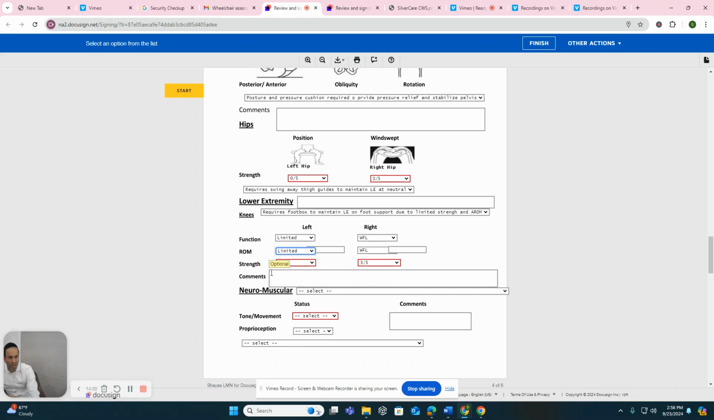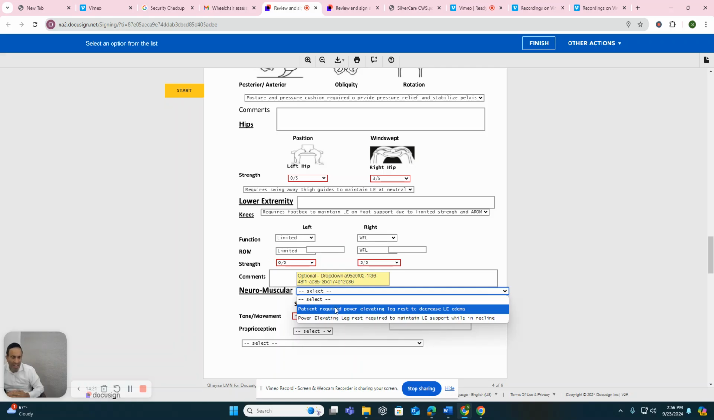Any comments regarding the patient's strength, I'll include over here. Patient requires power elevating leg rest to decrease lower extremity edema. If the patient has lower extremity edema, this is where you mentioned you want to elevate the legs to increase the blood flow and bring down the swelling.